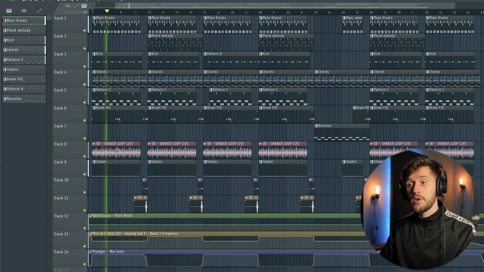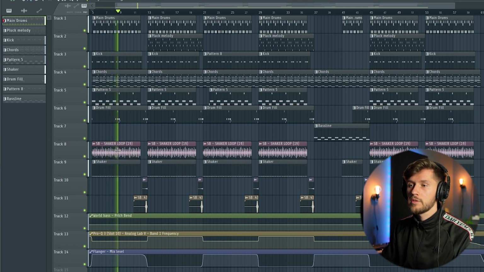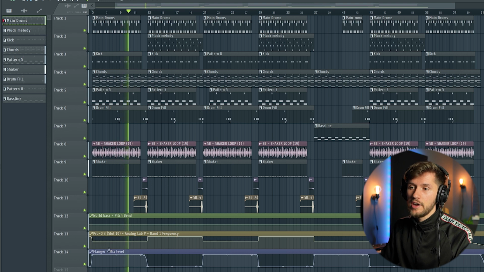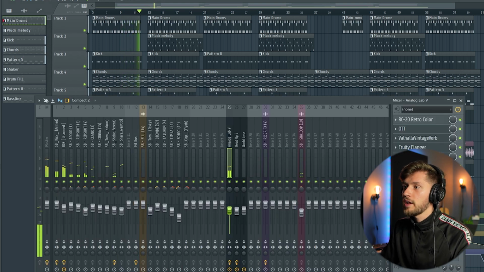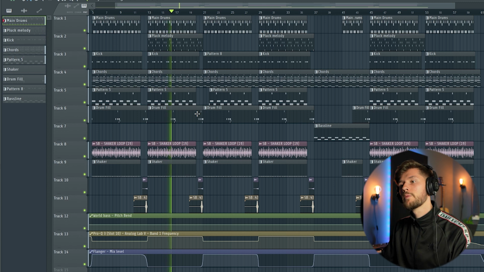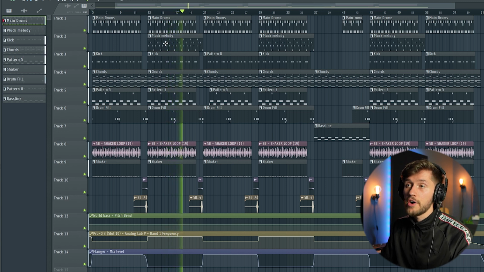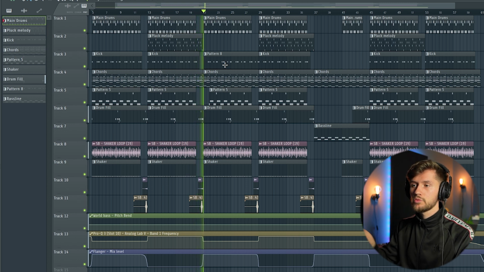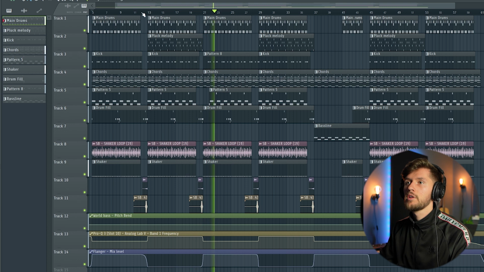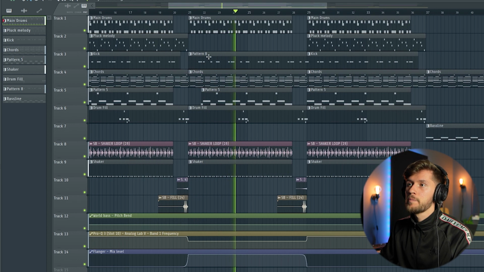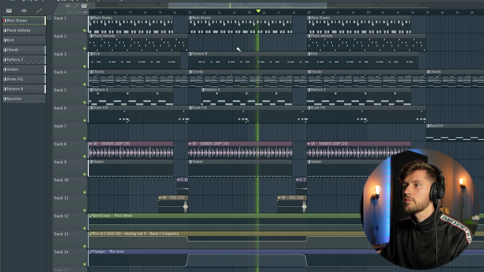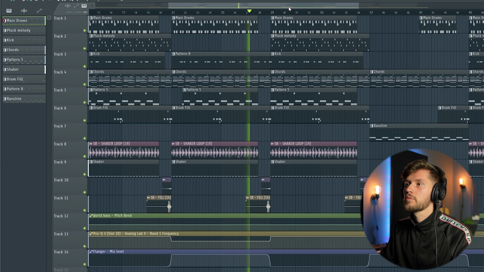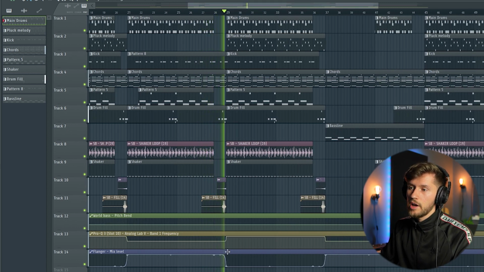I've also added an extra shaker loop, but it's really in the background. And as you can see, I've automated this one right here. So the flanger, the analog lab right here. So the volume of this one is automated. And right here, the pluck melody is coming in. So here I've made an adjustment to the kick pattern.